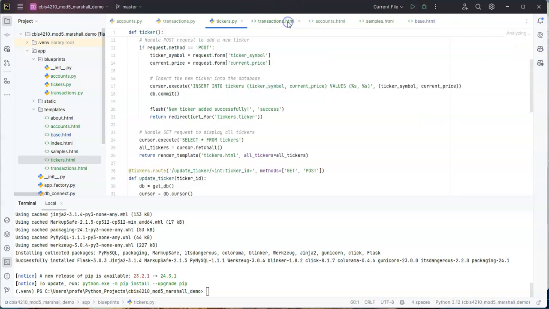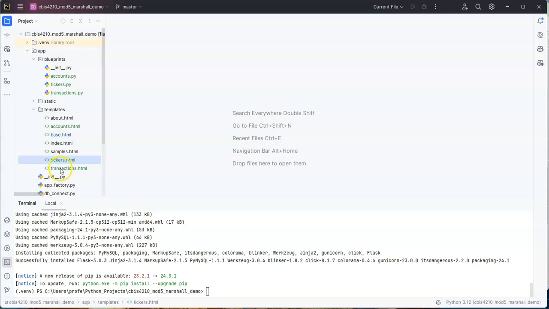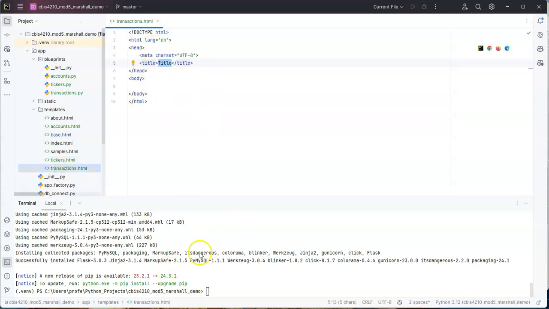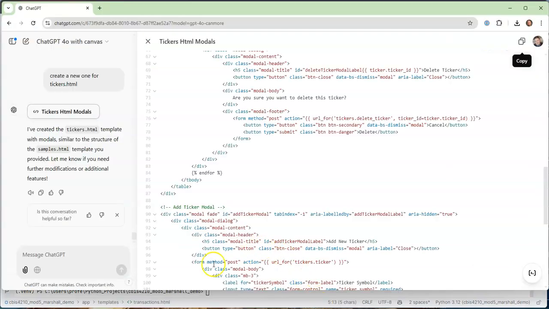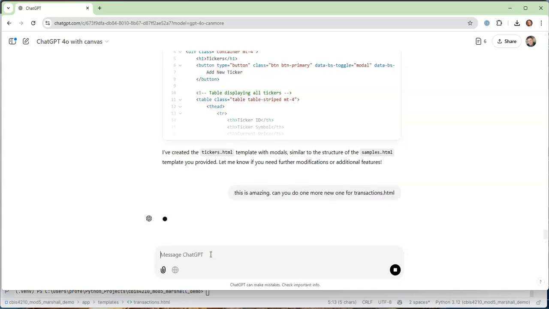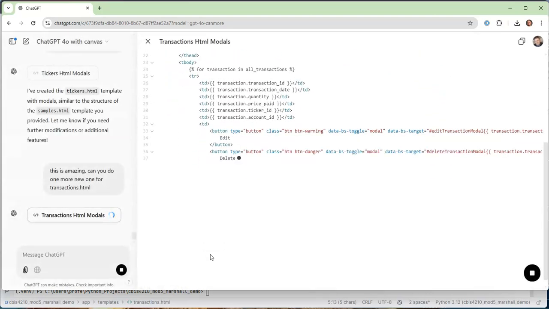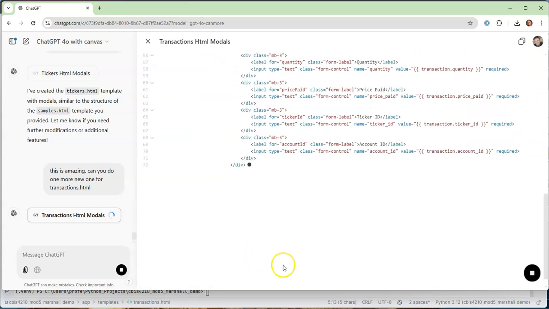Okay, and now I'm going to start closing these down because it's starting to get kind of crowded. And I still have one more to do. Okay, I have the transactions left. Okay, and you can tell it's not extended off the base or anything. Okay, so I'm going to go back to chat. I'm going to say, this is amazing. Can you do one more new one for transactions.html? All right, so it's almost done with that one as well.